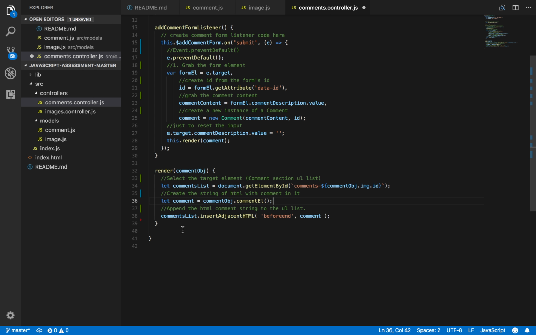All right. Now the last thing we have to do is go ahead and take that comment list that we selected earlier and insert this li that we created just now. And all we're going to do is just go ahead and insert it before the end. Yeah, and this comment is referring to this variable, which is our li.